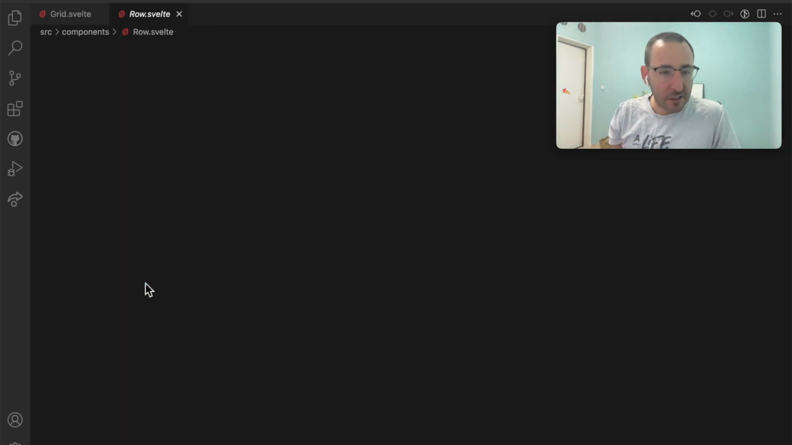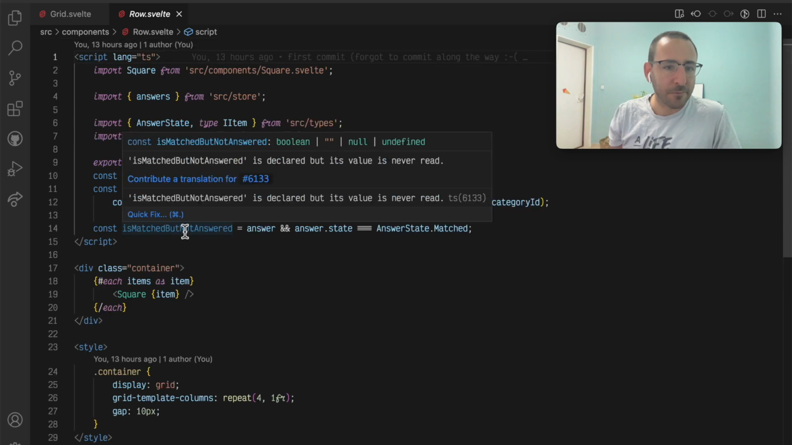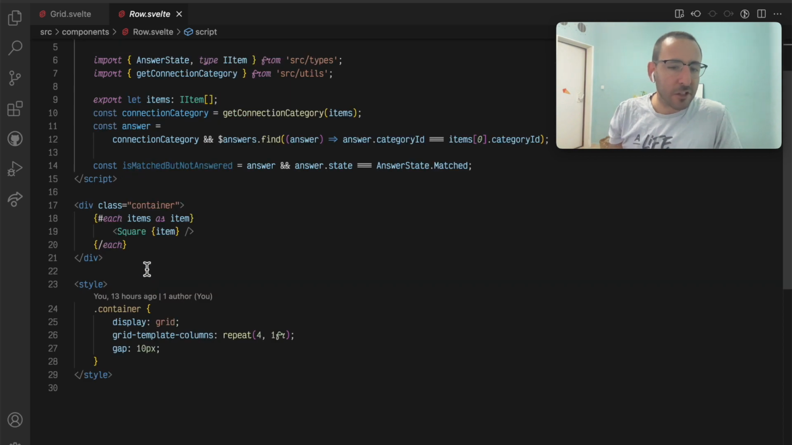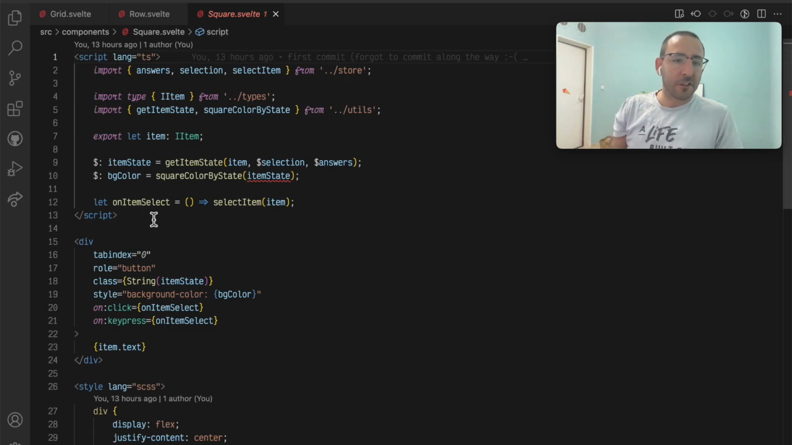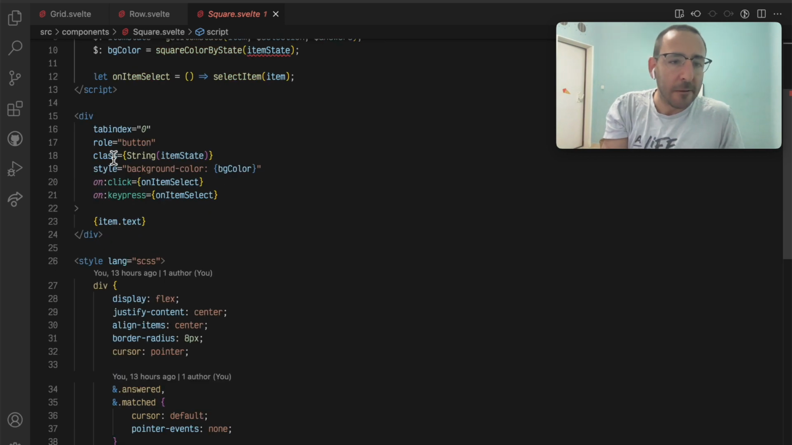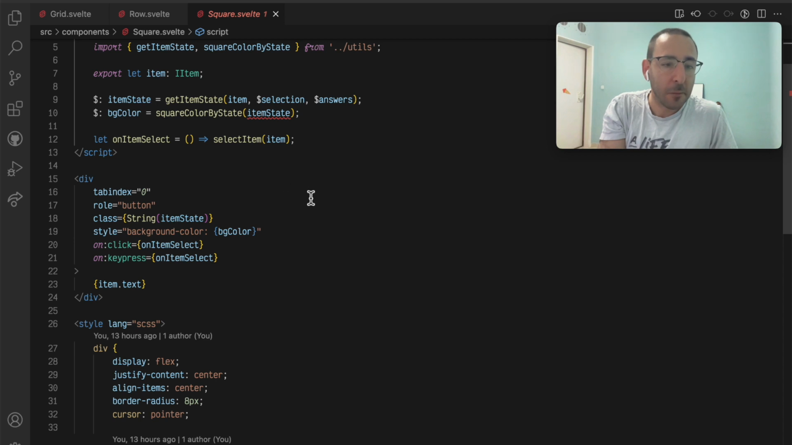So the row isn't an interesting component. I've got some logic that I don't think I'm using at all, but it just iterates over the squares and renders them. And let's look at the square. We've got a couple of reactive props here. This is a function that's available in our template. I just put a dynamic class according to the item state, and I also have a dynamic style. I'm giving it the background color according to this BG color.